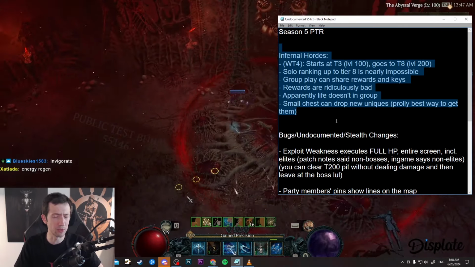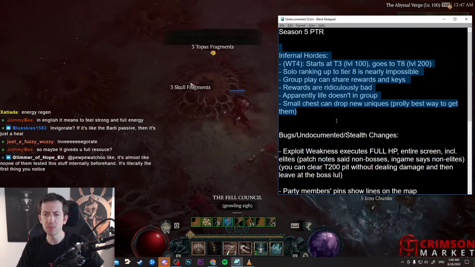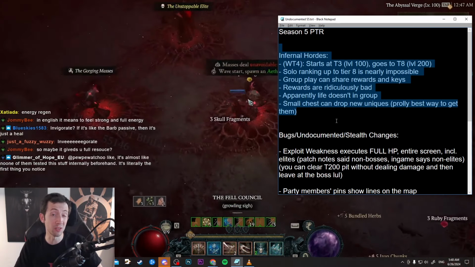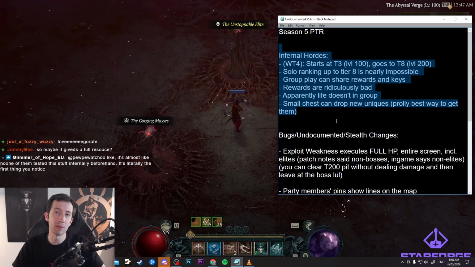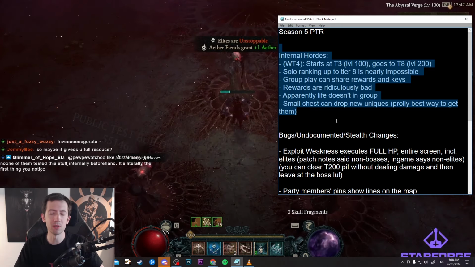So those level 200 tier 8 Infernal Hordes are definitely no joke. You need a really strong character to take those down. And if you try to rank them up solo, there is almost no way of doing that right now. As I mentioned, apparently it's being looked into, and hopefully this will improve. But right now you have to slowly farm up the keys for that system, and you do that by, for example, doing Nightmare Dungeons or Whispers or Helltide.